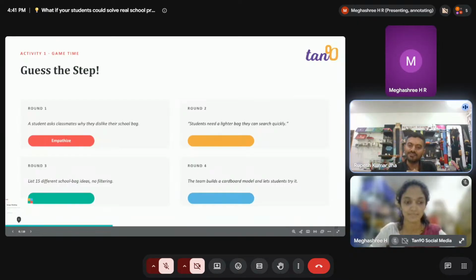So yes, we have defined the problem. The students' bags are very heavy, and they need a lighter bag that they can carry, and whatever books they keep, they can easily search. So yes, it's correct. It is the define portion of the design thinking steps. Coming to round three, if someone lists 15 different school bag ideas without filtering or judging them too early on practicality, what step would it be?